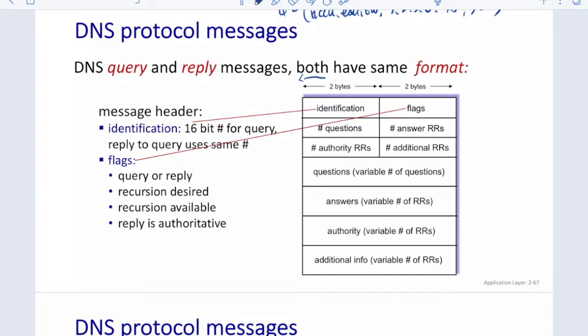The range, it is 4 bytes wide, right? The width is 4 bytes, but there is no white space or \r\n right here. Okay, so the very first 2 bytes, 16 bits, it is an identification number. The second 16 bits is a flag. Its flag will demonstrate if it is a query or a reply.